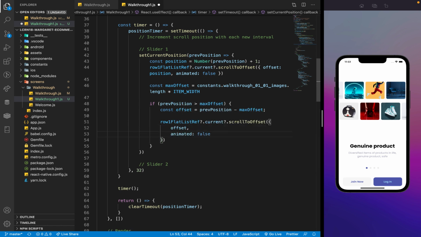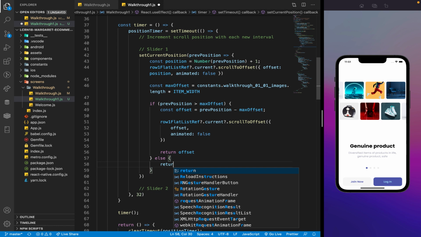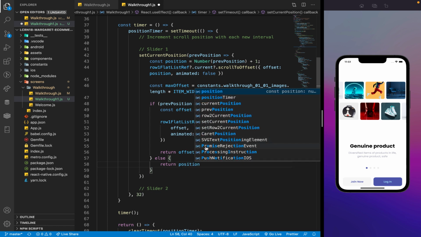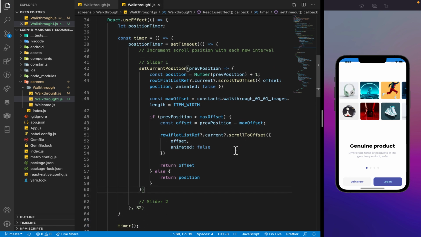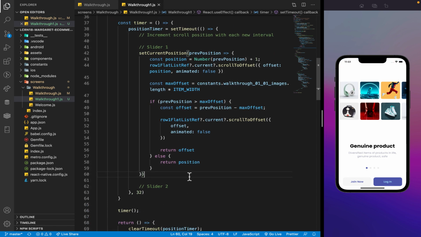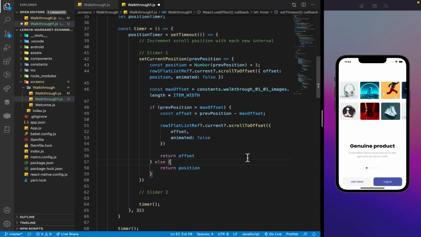Animated should be equal to false. So what we are doing here is basically to have the infinite scrolling effect. Over here I'm going to simply return offset, or else I'm going to return the position. Now let me save it and see what we have. Oops, I almost forgot. At the end of this set timeout method, I need to re-trigger the timer constant function. This is so that we can implement the automatic scrolling feature. Alright, so save it.